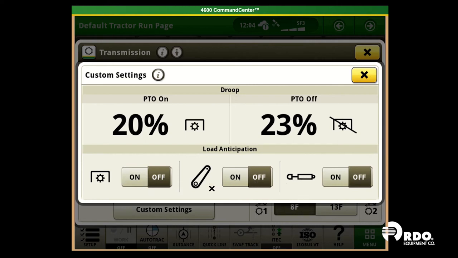Because the other thing that's going to do is as we increase our RPMs, that's going to play with the vacuum of our planter as well. So making sure load anticipation is off in a planter setting is really going to help you keep that consistent flow of hydraulic fluid back to your vacuums, back to your hydraulic drives.